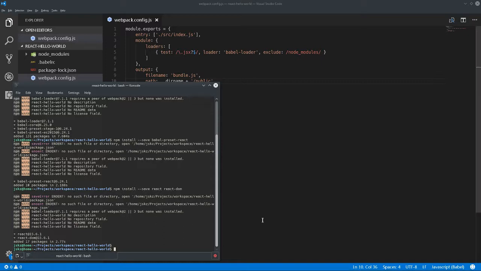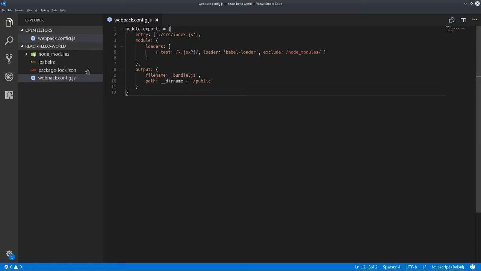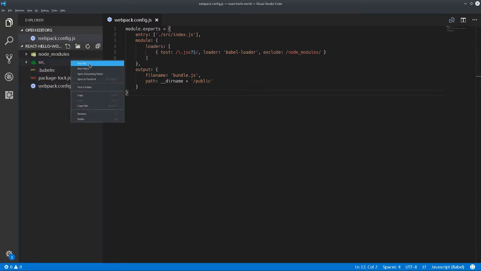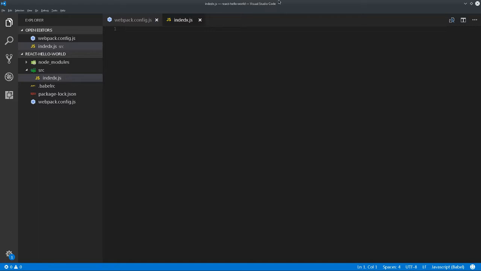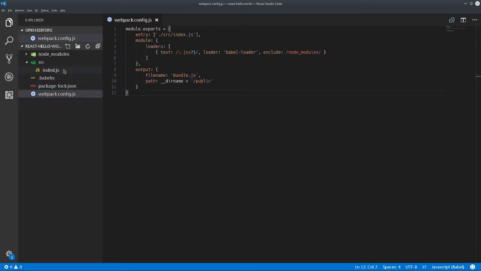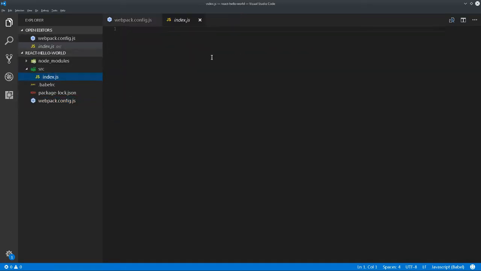So again, what we're going to do now is create a source directory, and now because we've set up Babel and configured it and created a webpack directory, a webpack config file, we are going to spell everything wrong. We're going to make sure that this all works.